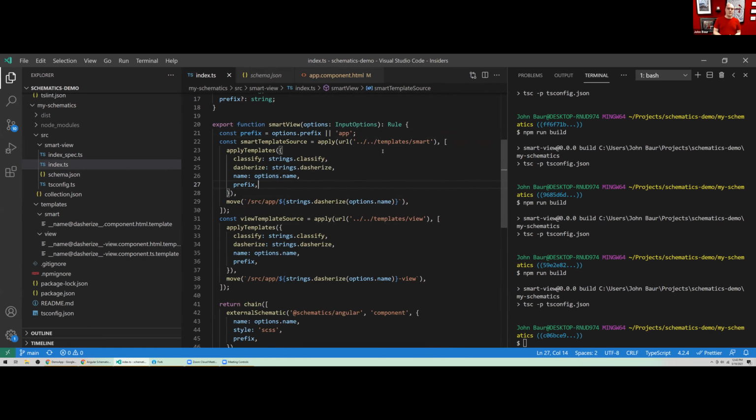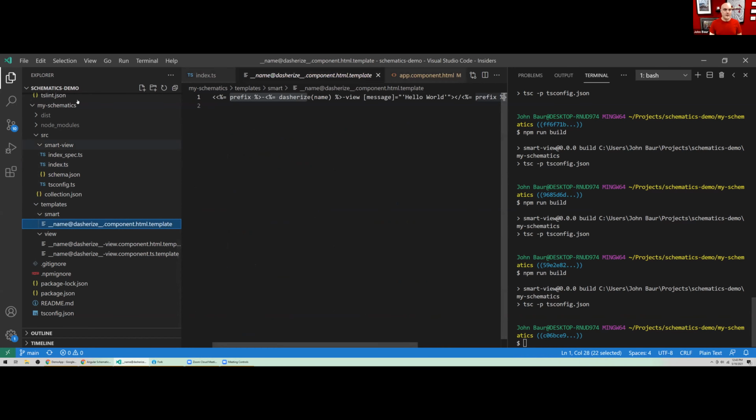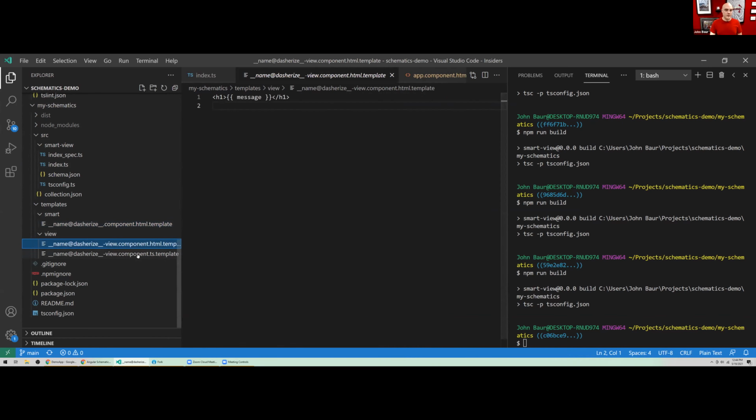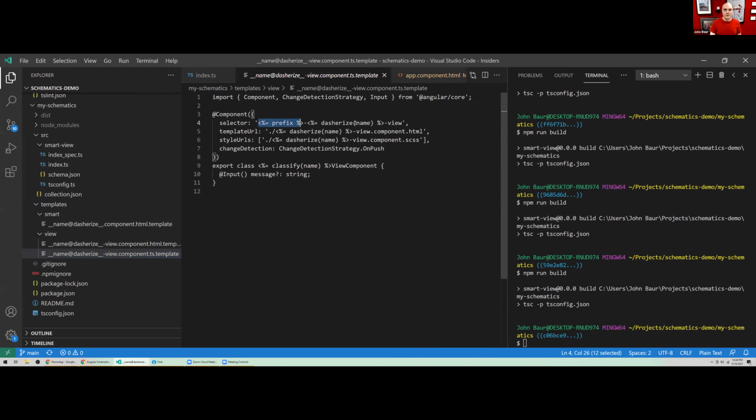But because I am using this prefix, I'm now passing it to my templates. I need to know what it is in the template because in my smart component, I need it here when I reference this view component. And in my view component, I need to append it now to the selector name. So that's another variable that I need to evaluate inside the templates.